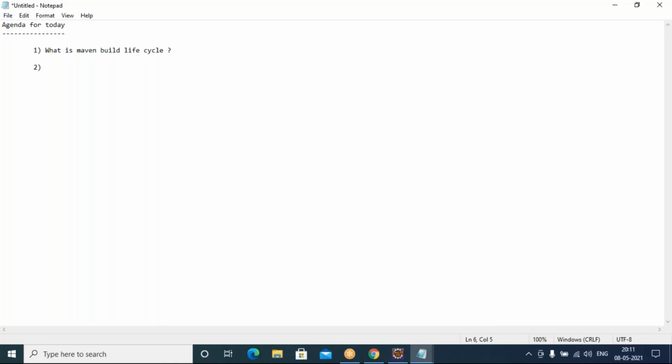After that, we are going to talk about what is a phase, goal and plugin. We should have some clear understanding of this. What plugins we have in Maven, and why we need these plugins or phases. We will discuss all those things in detail.